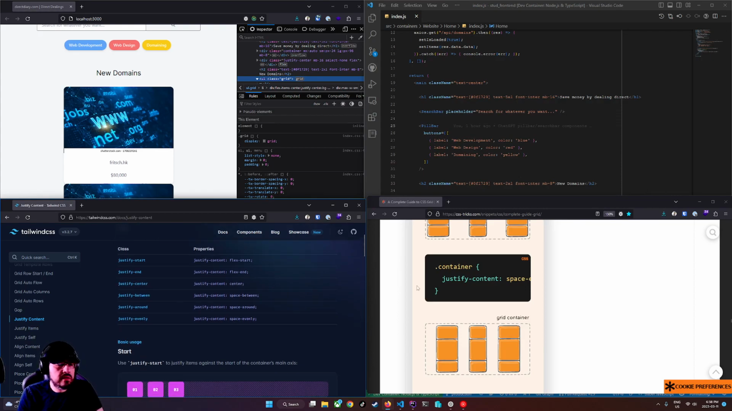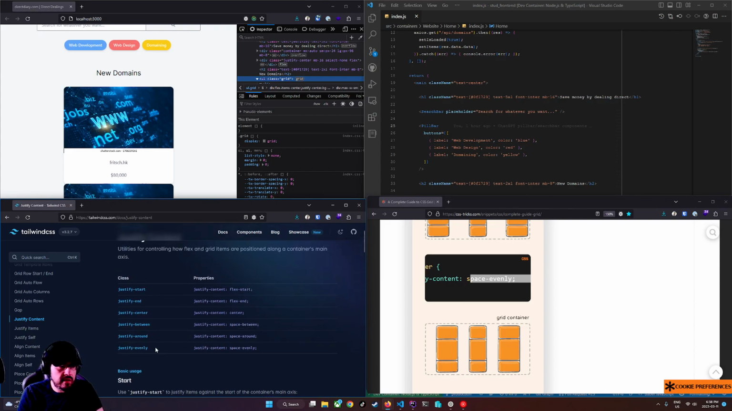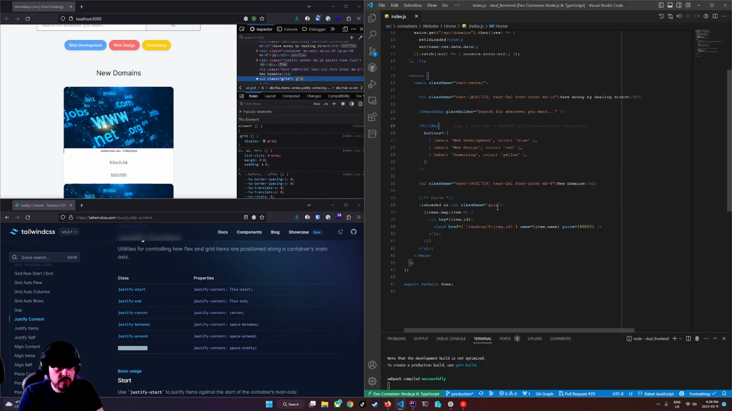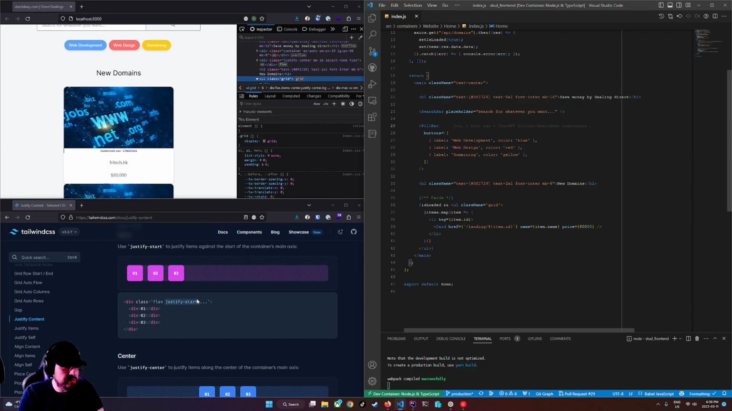All right. Justify content. We want, what is this? Space evenly. There it is. Justify evenly. So let's copy and paste it into, where does it go? On the container with the grid.